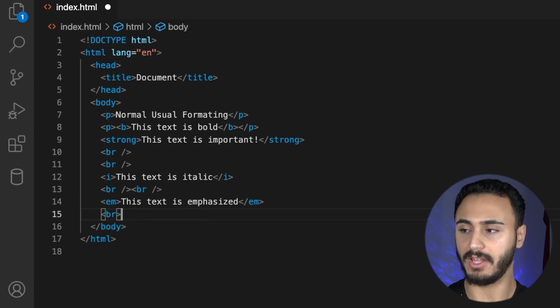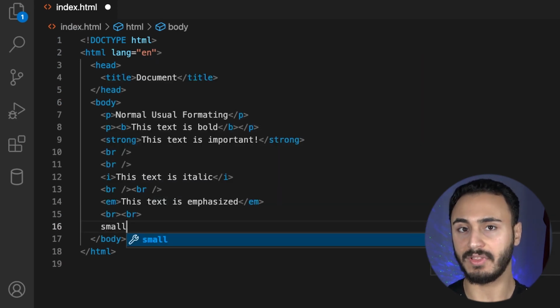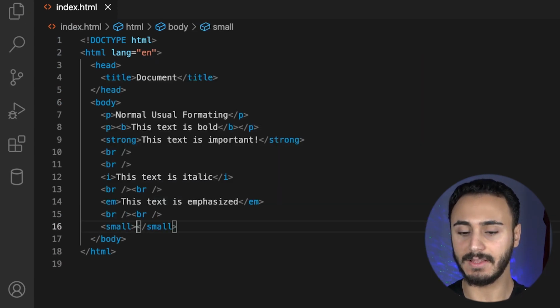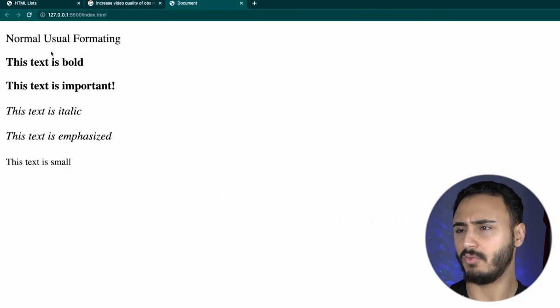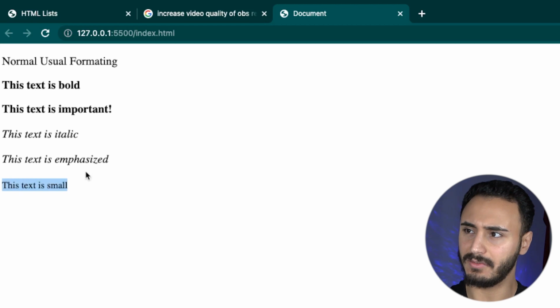Now you have a way to write a small text. I will start by making a line break here, and let's open the tag small and close it, and inside this I will write basically, this text is small. So I hope you can see the difference. If we zoom it a bit, you will be able to see the difference between this one and the usual one. It's a bit smaller.